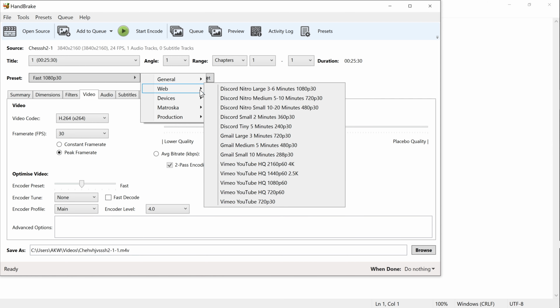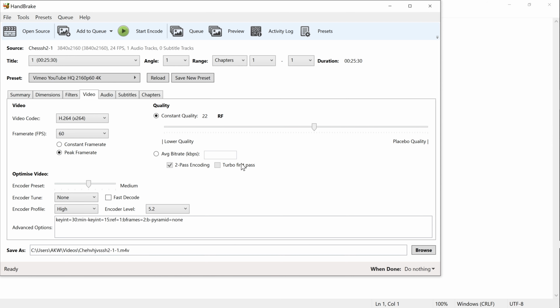And if we go to web, we can see more settings where we have 1080p, 720p, all the way down, and then we get to Vimeo, YouTube, high quality, 2160p, 60 frames per second, and 4K. So if we just select this, it'll change all of the settings for us, and we can just start encode, or you can change all of this stuff as before. But this will give you a high quality 4K video.